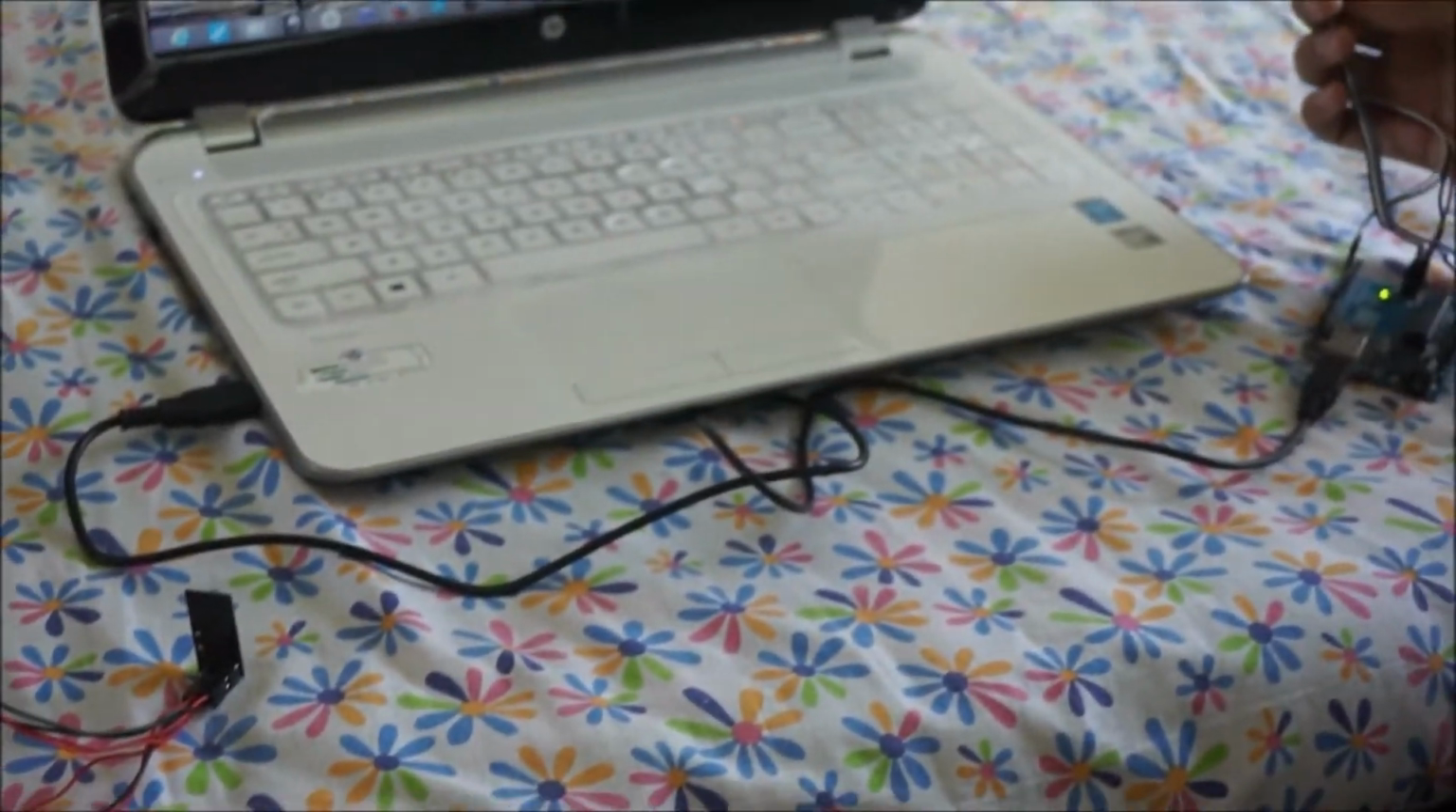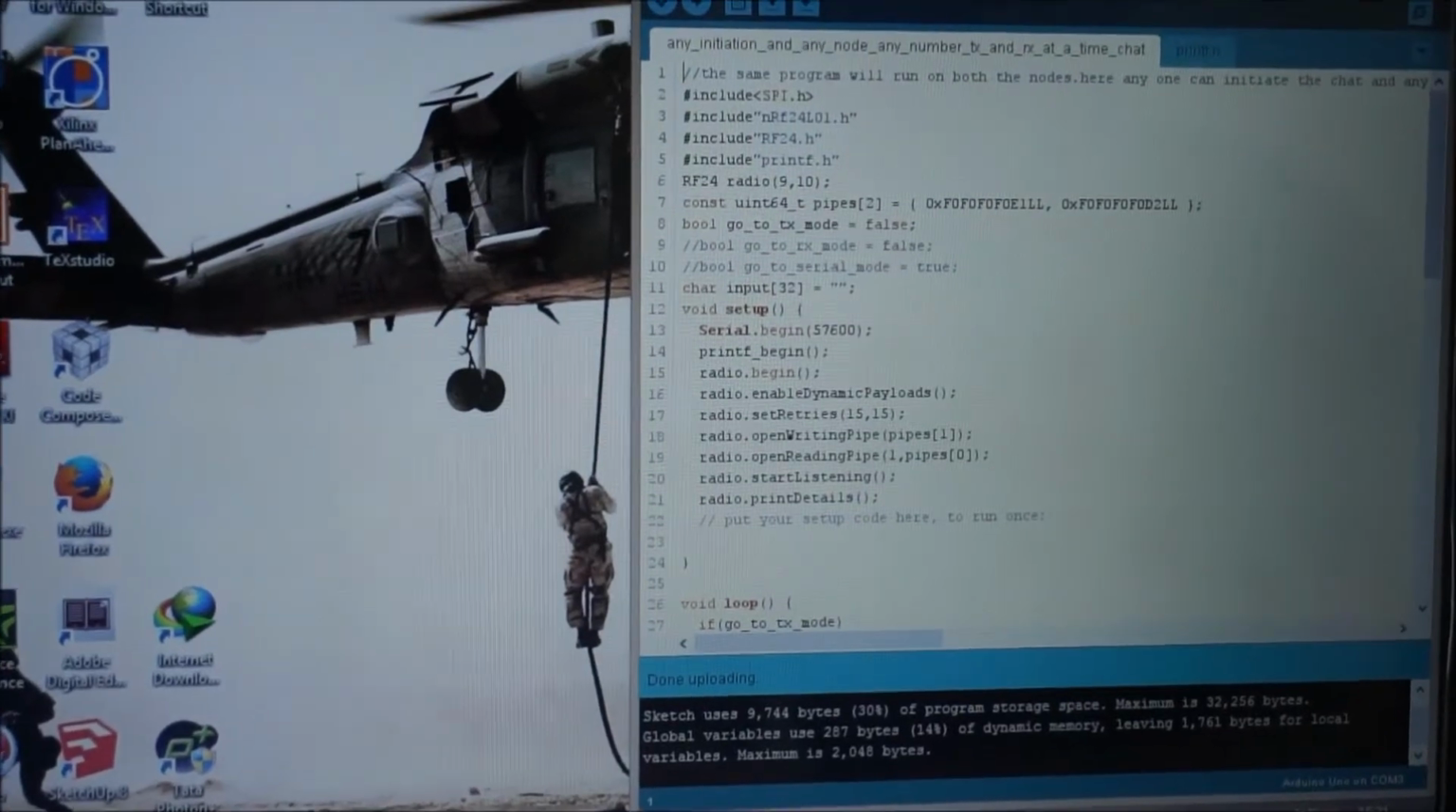And here you can see there are two nodes. Basically anyone can initiate the message and the other one will receive. Okay, let's see some action.